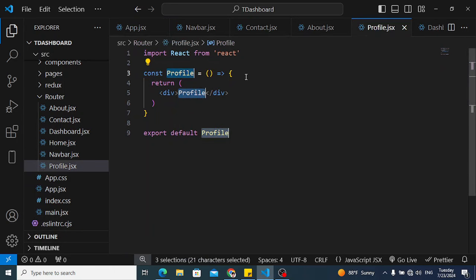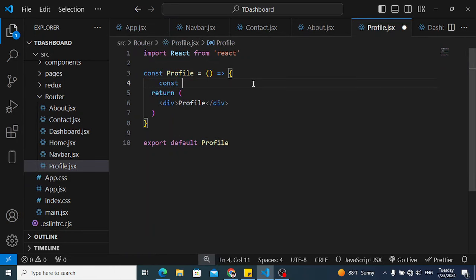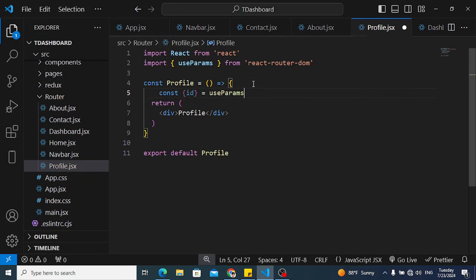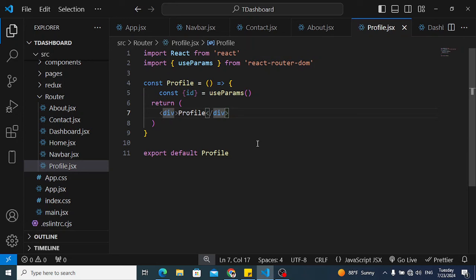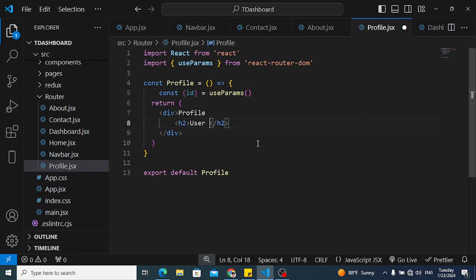Let's move to profile, and here we will get the ID const. We will just simply in curly braces write ID is equal to use param hook. Okay, this is also available through React Router DOM, use param hook, and we will get ID. Now let's print the ID. So here I will write profile. Okay, let's write here user ID is equal to, for example, let's print that ID. Let's save it now.